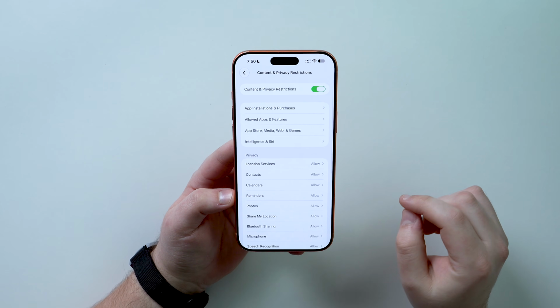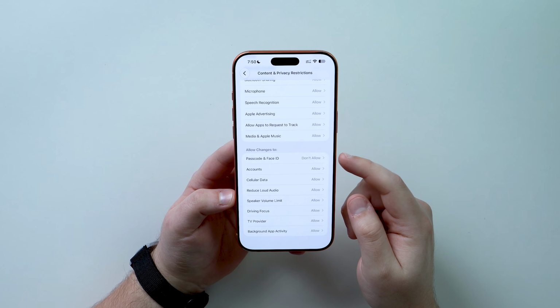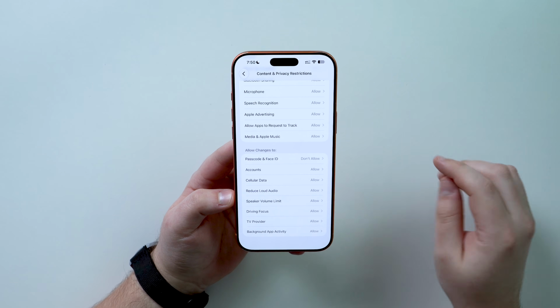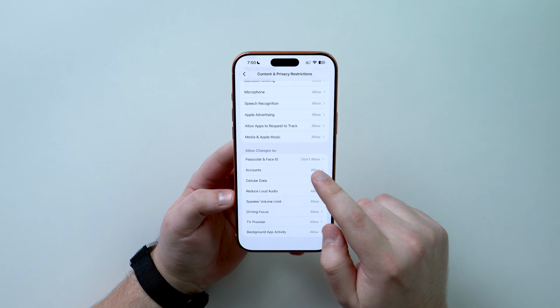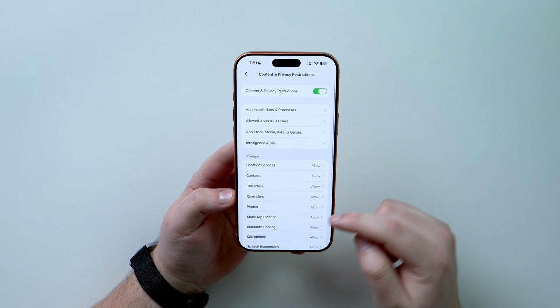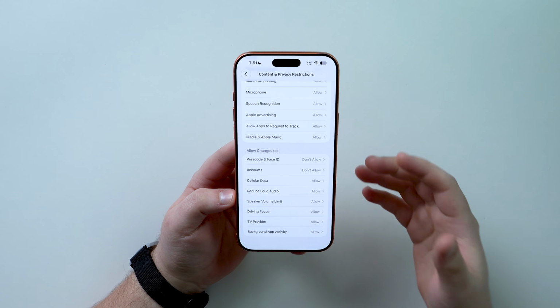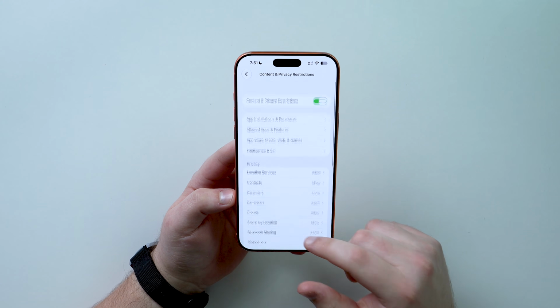So let's come back. So we don't allow passcode and Face ID changes. You understand in a second. And then accounts, as you can see. So tap there, disable, so don't allow. And then as you can see, we have both options not allowed. And why have we done this? I'm going to explain it to you right now.